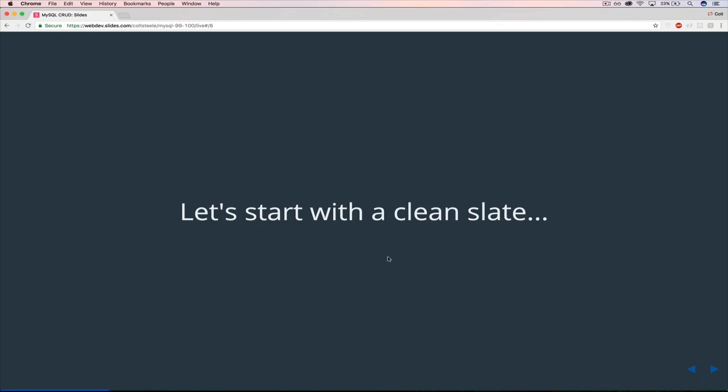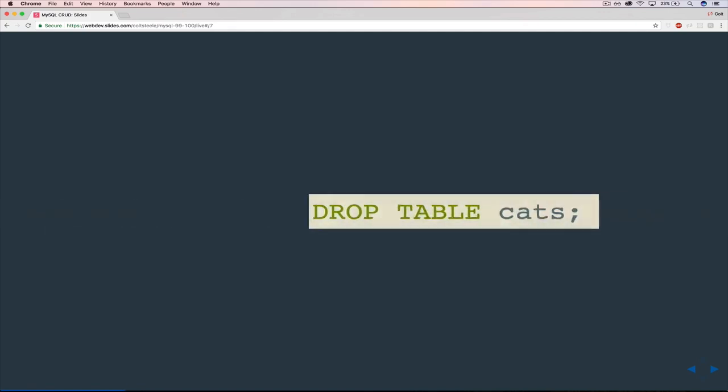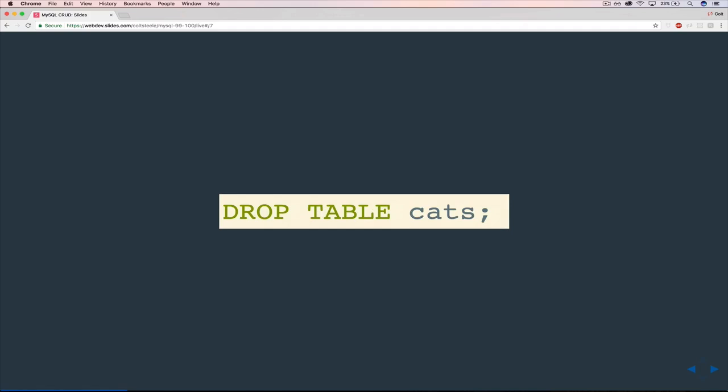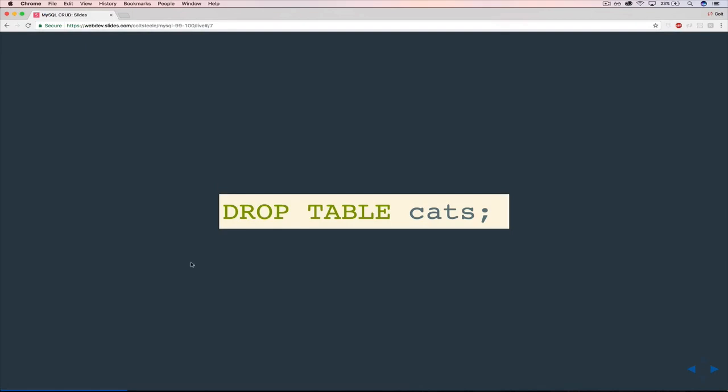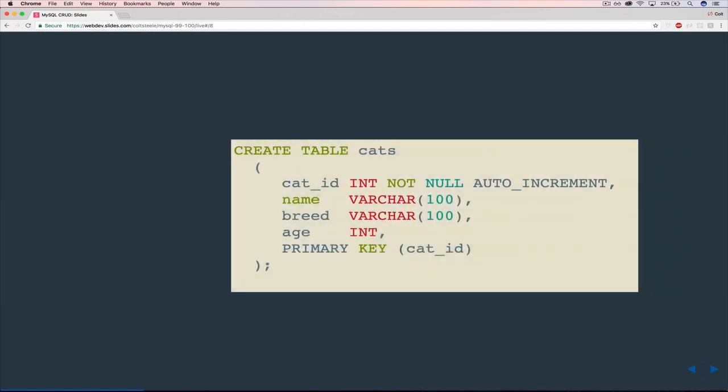So if you want to make a bit of an exercise out of this, the first step would be to delete the cats table. So do that now. And the command, if you want to see it, is drop table cats. So let's do it. Drop table cats. Oops. There we go. And now that we've dropped the table, we want to recreate the table.